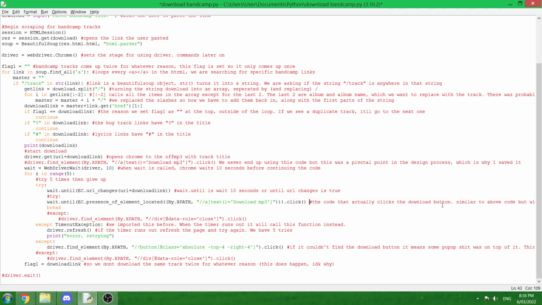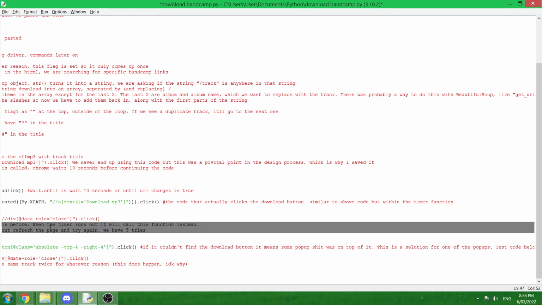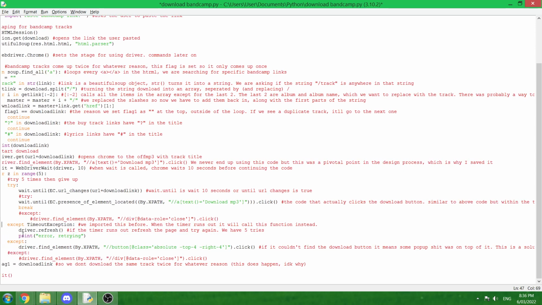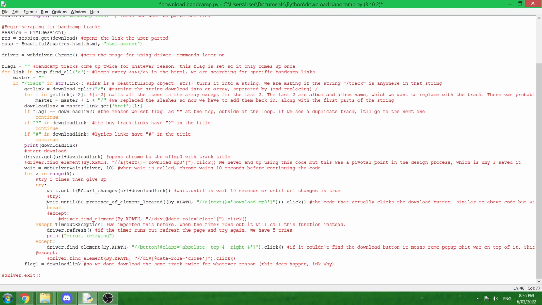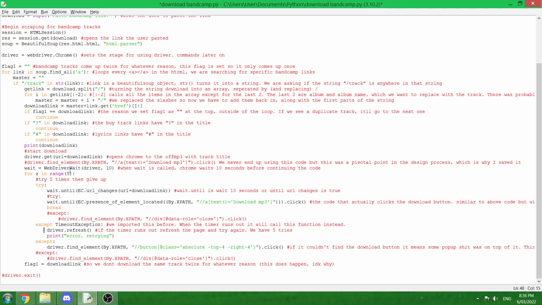The code that actually clicks our download button is similar to the above code, but within the timer function. So what that means is that it basically just waits until we can click it, and it's got a 10-second time frame to do it in. So try, if this brings up an error, it'll see if it's this error, timeout exception. We imported this earlier, true, and try refresh. So basically if it runs out of time, we'll just refresh and try again. I don't actually know if this code works because I've never had that happen. Maybe I should give it a test one day, but I don't really care because it works.